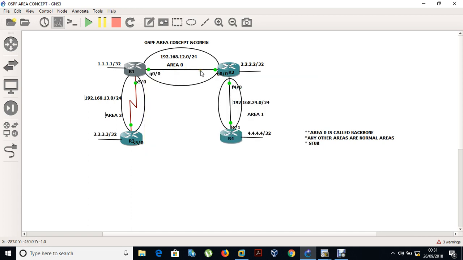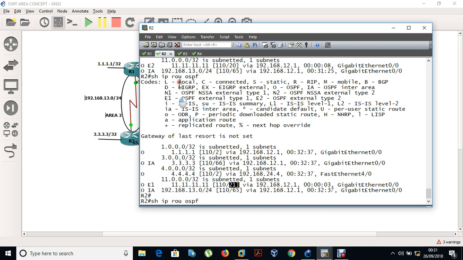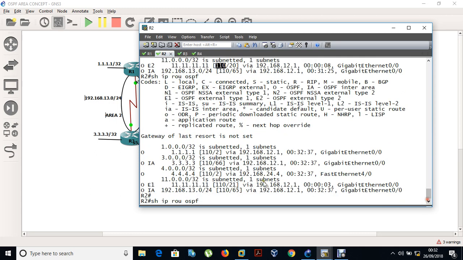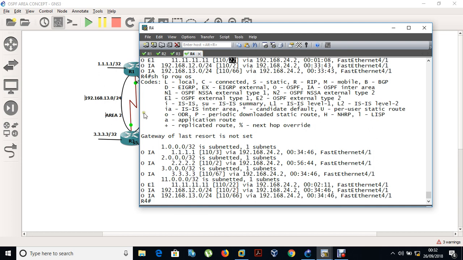So this one had a cost of 1, that made it 21. So in R2 it showed as 21 when we made it E1; before, the default was 20 right here. This one is the administrative distance for OSPF, so it's always 110. And this one now has 21, and R4 became 22. So that's the external cost that I was just explaining.